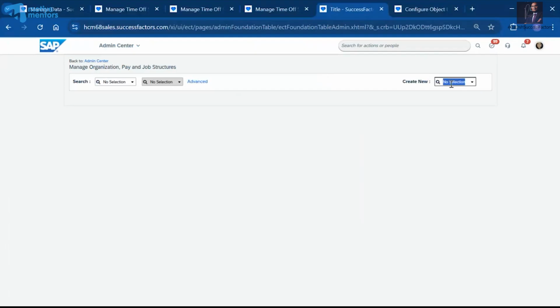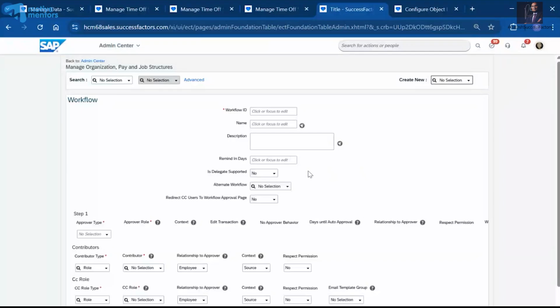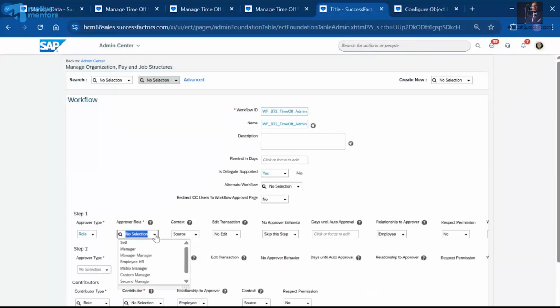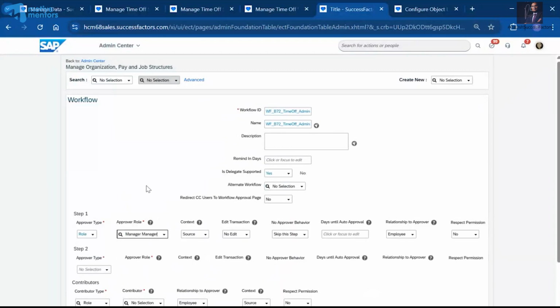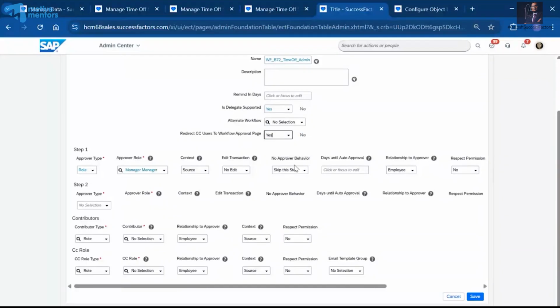Let's go for workflow, batch number 72. This is for admin. I'll use the name admin. Okay, and here delegate supported, yes. And I'll take this one as a role, and here I'll use the manager. Okay, and say yes.